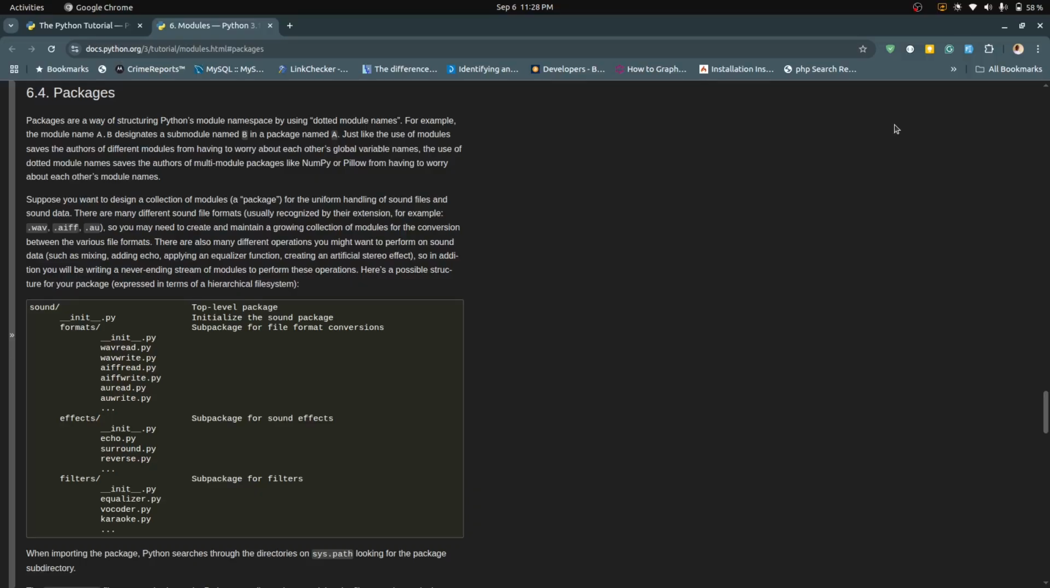Here is a possible structure for your package expressed in terms of a hierarchical file system. This is the top level package. We have the initializing file, the __init__.py, which initializes the sound package. This is a subpackage for file format conversions. Then we have another subpackage for sound effects and another subpackage for filters.